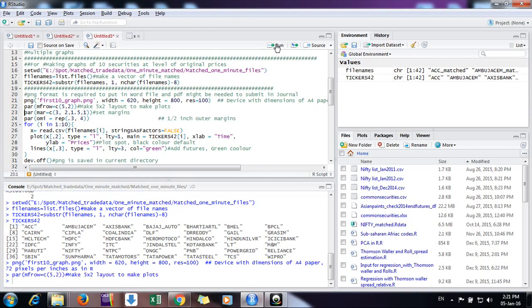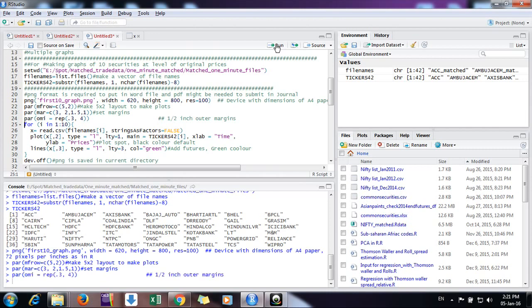For each of these 10 graphs, I have to mention what their margin sides should be. In this way, I have mentioned all these things here in the comments. You can just go through that. And now I am giving the for loop command, for i in 1 to 10. I am going and reading the files by file names.